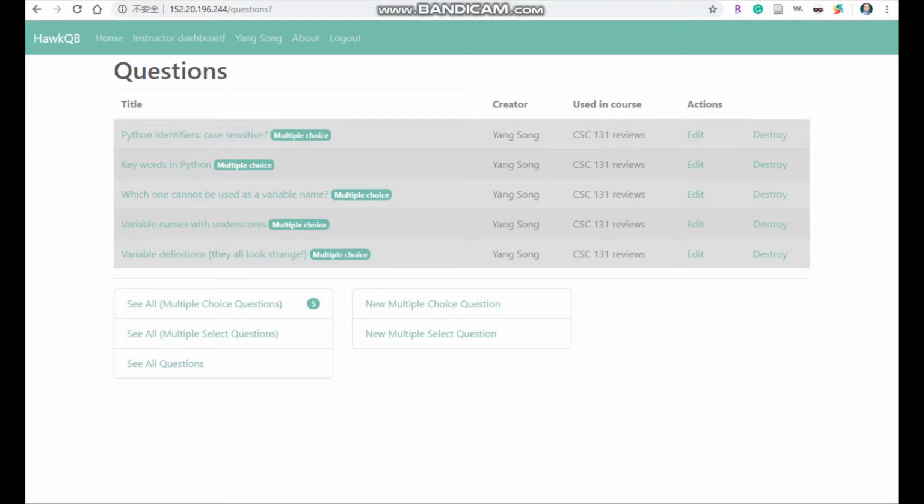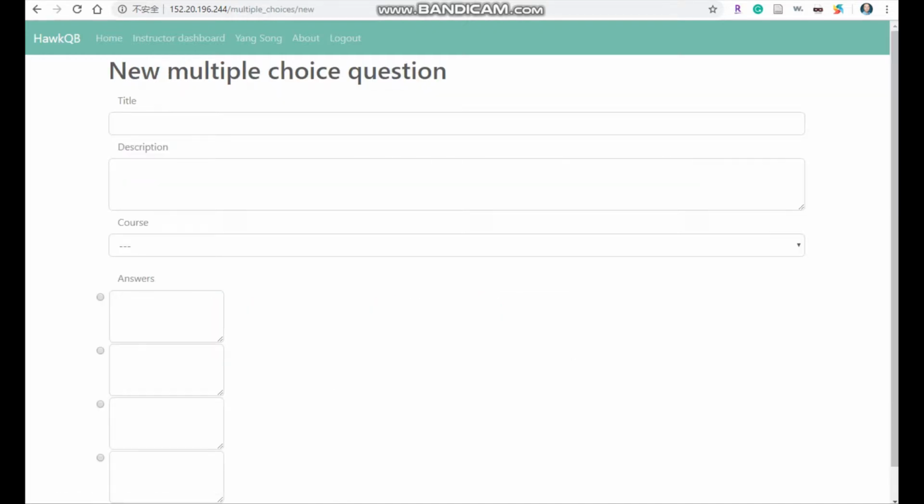So I'm going to try to create a new multiple choice question. Actually, I have a question on another screen, but you don't see that. Let me do some copy and paste very quickly. So I'm copying this one, the description, and I'm copying the choices.